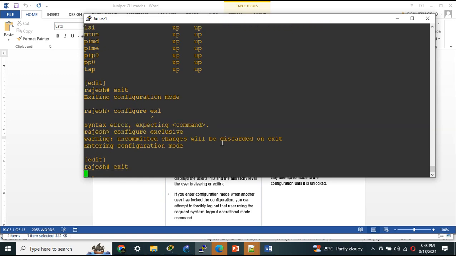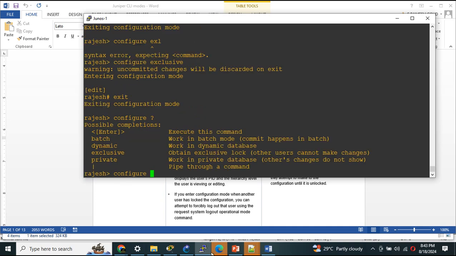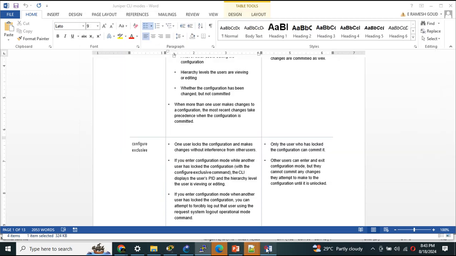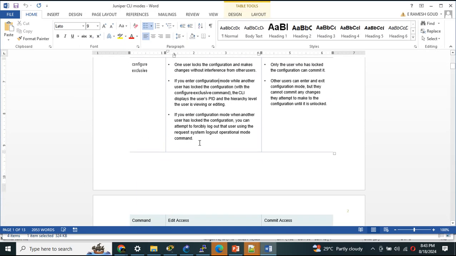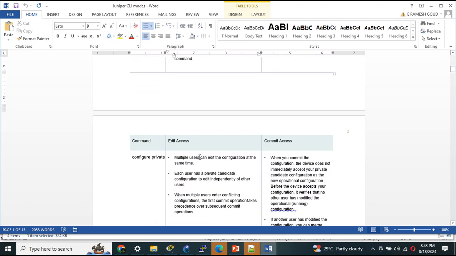Okay, that's it. Another one is configure private. What do you mean by configure private? Configure private means each user has their own private database. Multiple users can edit and configure, but it won't impact other users' configuration. As I said earlier, if Rajesh is logged in and making changes in normal global configuration mode, and I do the same thing and commit, his changes and my configuration are both executed. It's a normal mode.